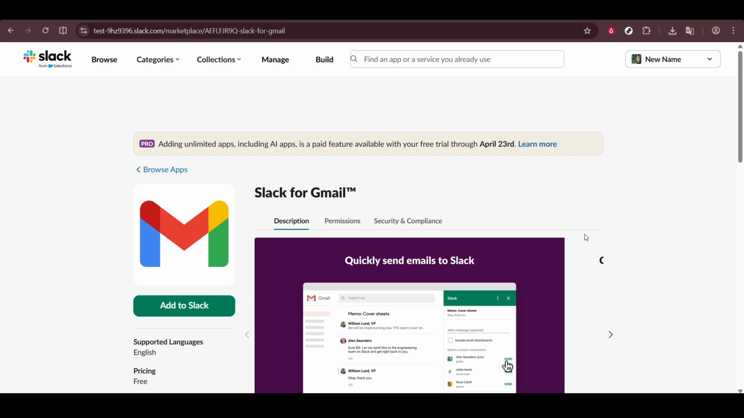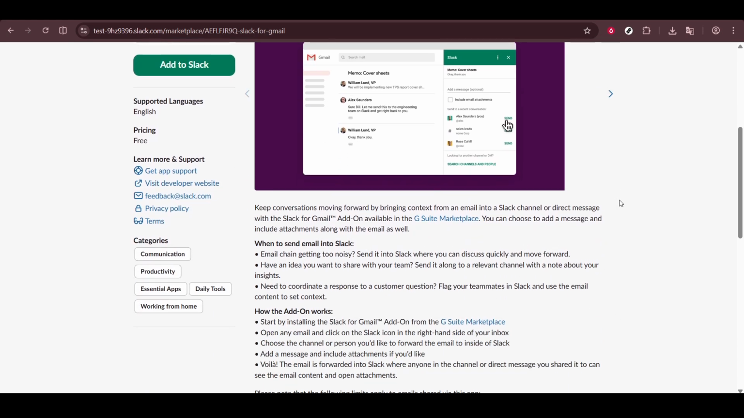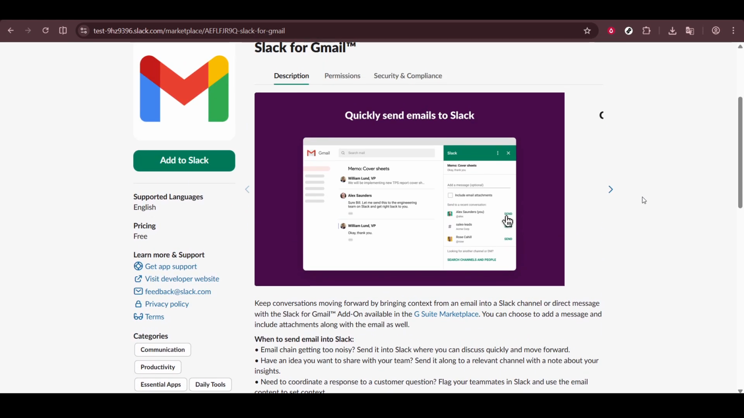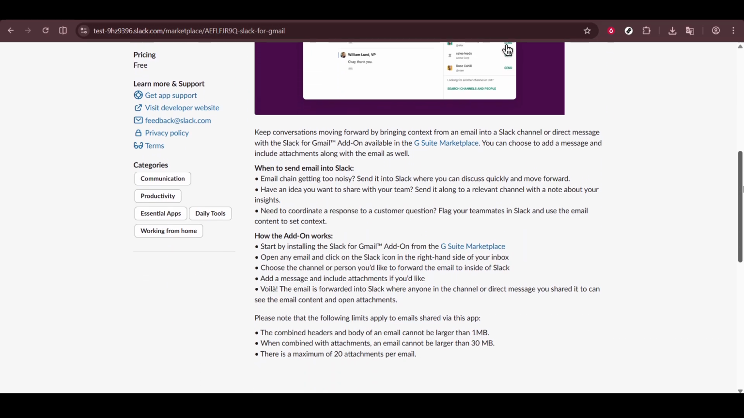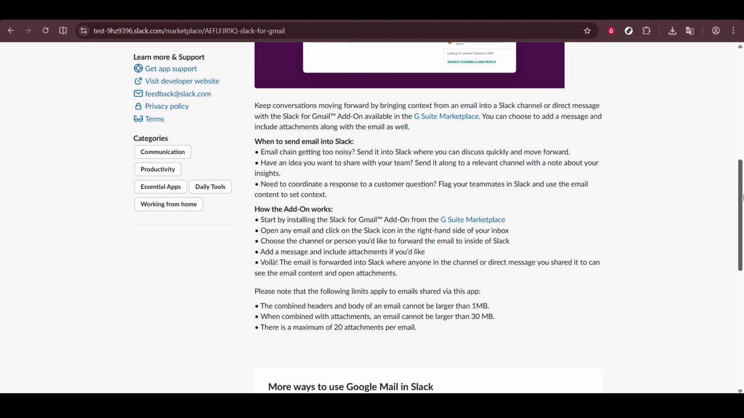attachments. On the app page, begin on the Description tab to get an overview of what the add-on does and typical use cases, like escalating customer emails to a support channel or sharing a sales inquiry with your team quickly.